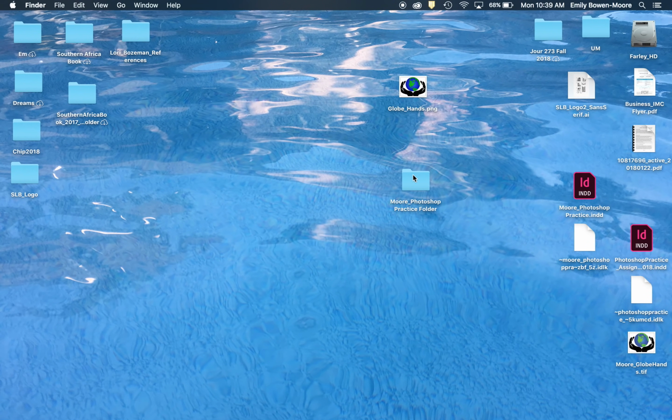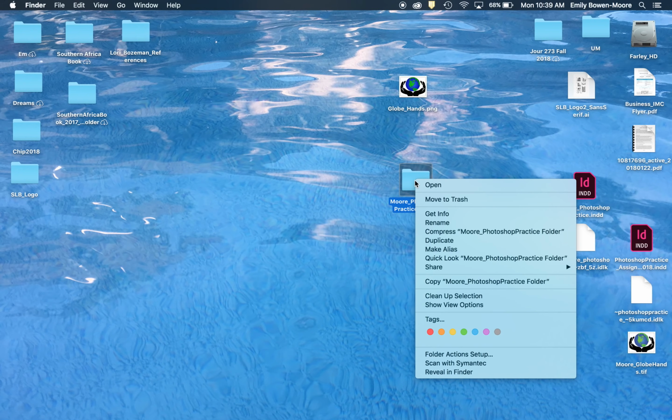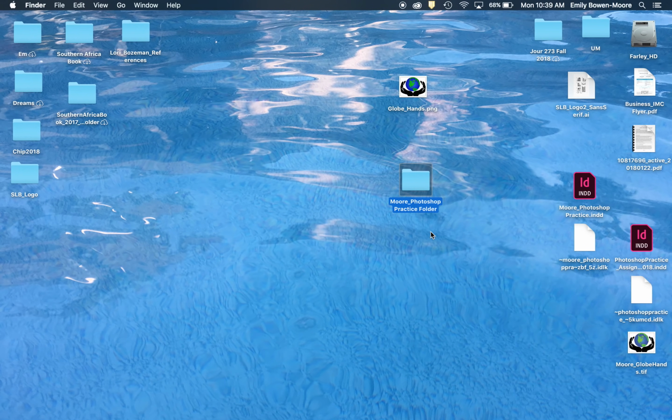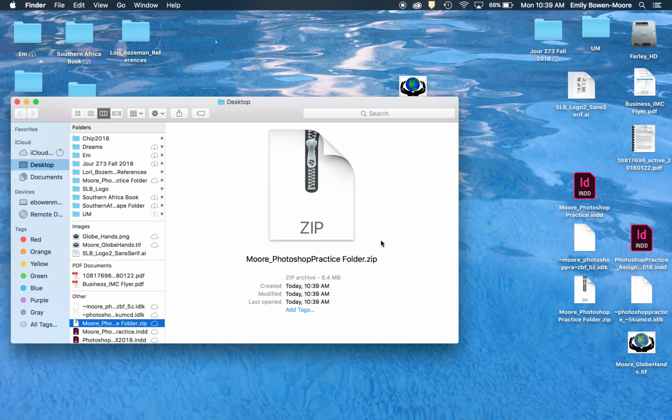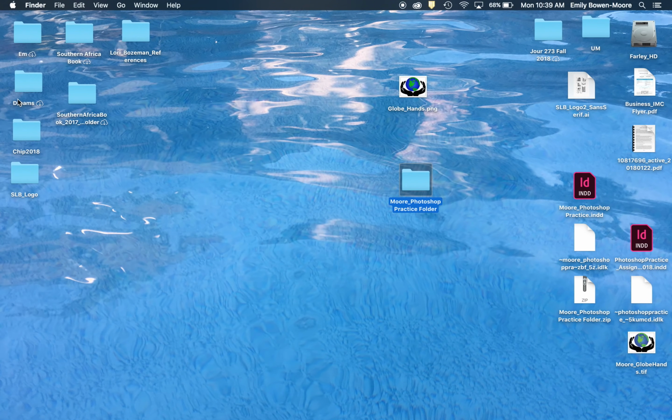So now that I know that everything is in the package folder that should be, now I can select the folder, right click or control click, and compress. So now I have my zip file. This is what you would drag to your designated class section folder in Box for submitting the practice. Okay, so that is the practice for the Photoshop.